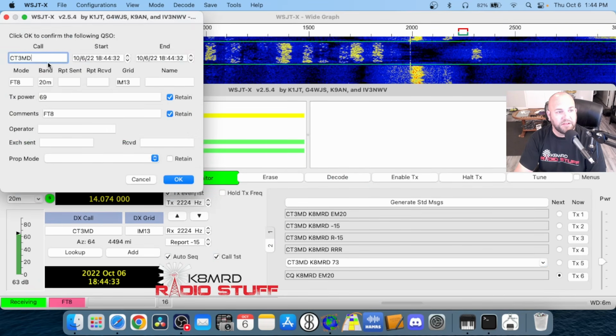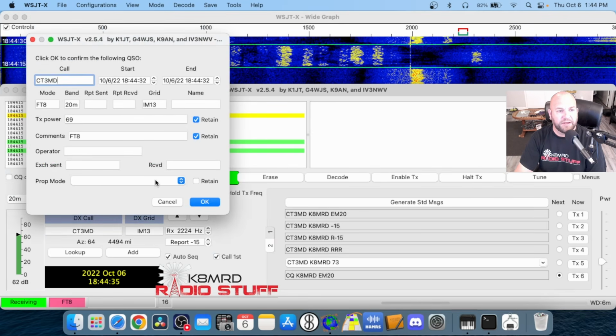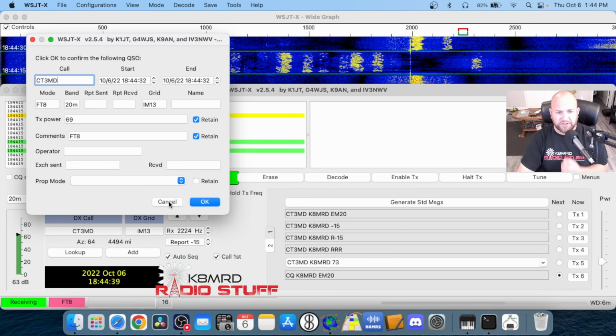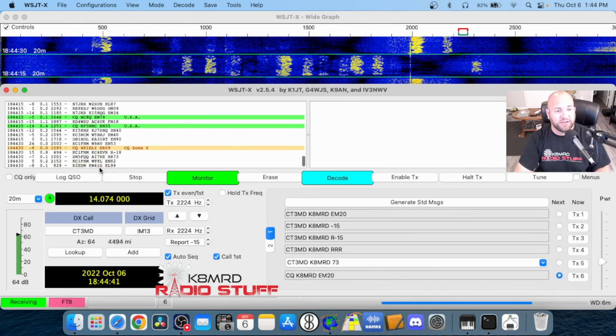Log QSO I've never needed to use, but this is a pop-up that'll happen after you've already made a QSO. But for some reason, if it glitches, maybe that's why that's there. Literally never needed to use that.